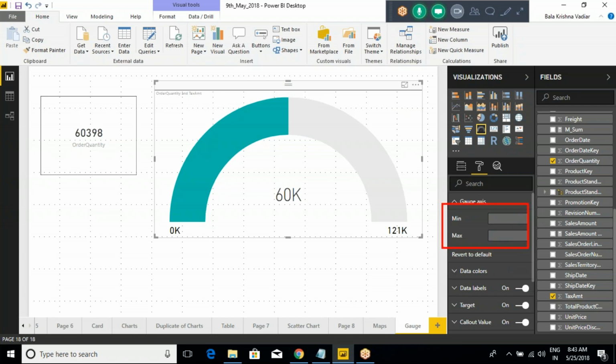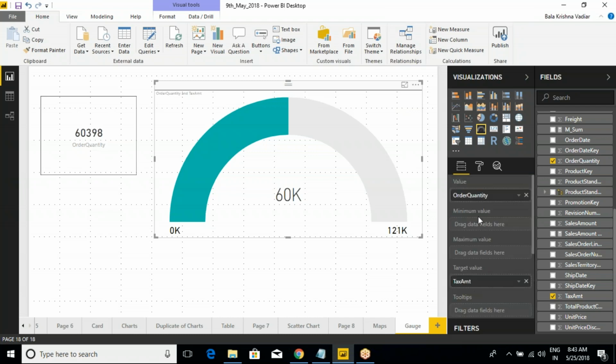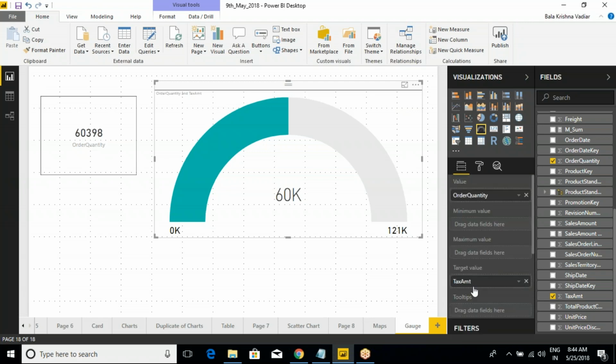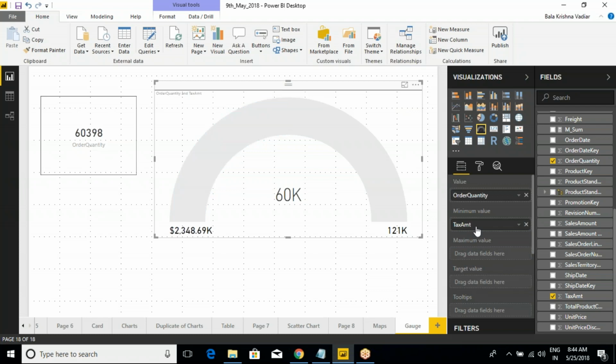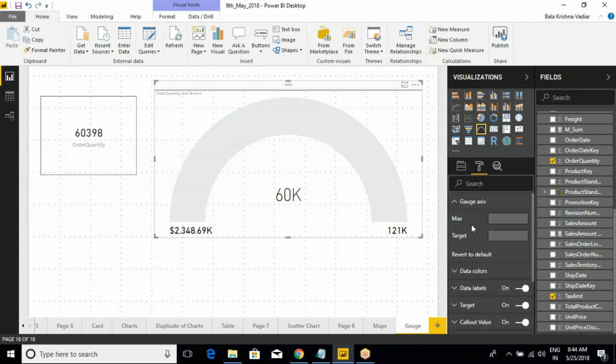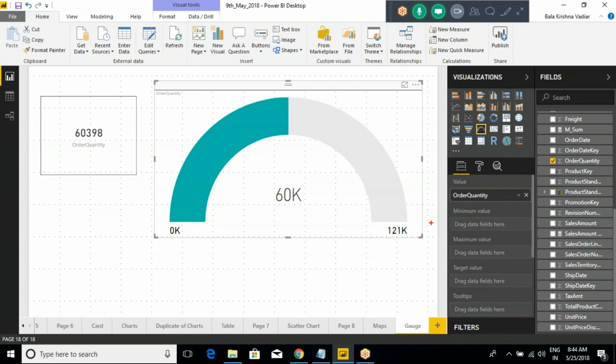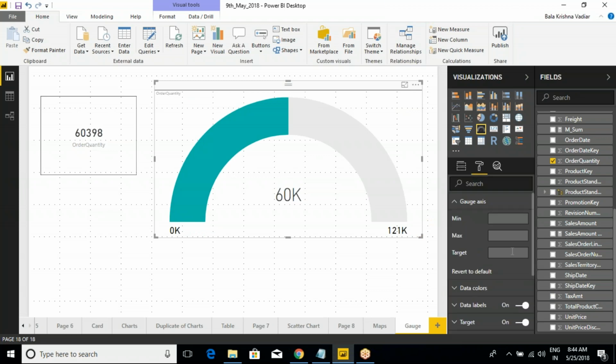So one thing I would like to highlight here: if you're taking any of the field values from any of the columns, then it will not allow you to enter the manual values. Let's drag it into minimum value. Now see, the minimum is not displaying here. So let's say I'm not passing any value. I don't have any minimum value, max value, or target value. Then go to format option, enable the max target, let's say 70,000.